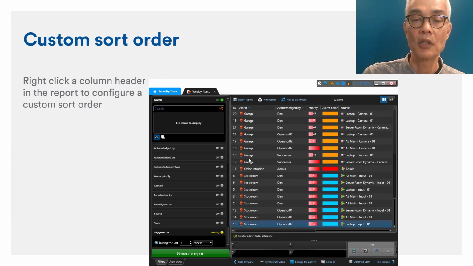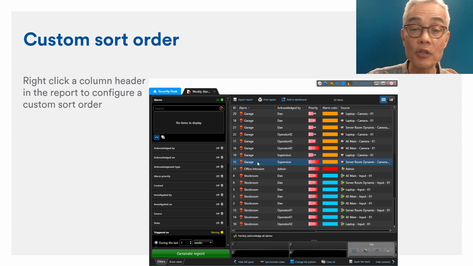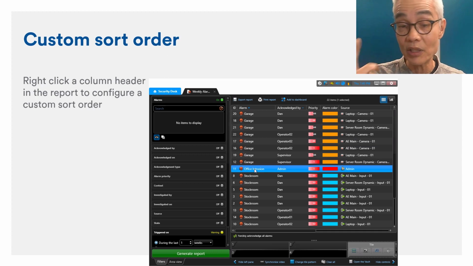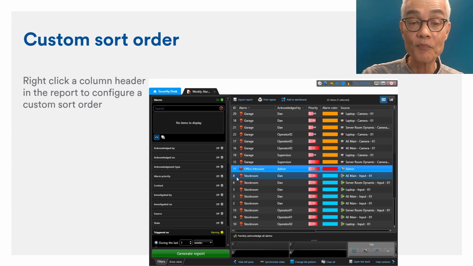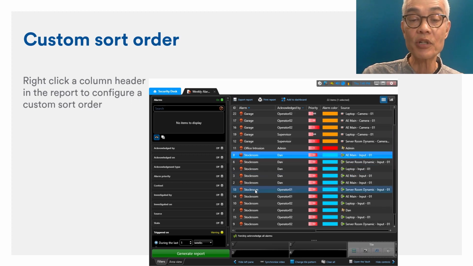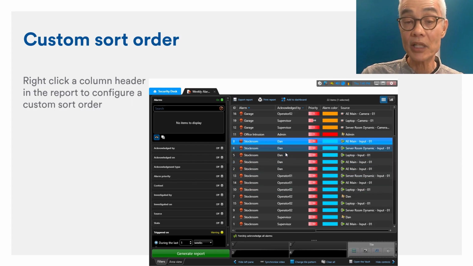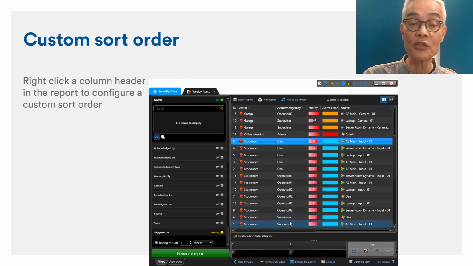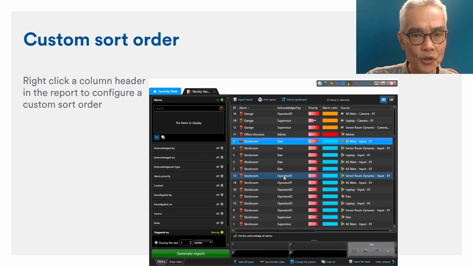There we go. All right, so we can see the garage alarm has been triggered about, I don't know, 8-10 times. Dan has acknowledged it 3 times, operator 2 3 times, supervisor a couple of times, so that one seems to be under control. The office intrusion alarm has been triggered only once, and it was acknowledged by the admin user. The stockroom alarm looks like it's been triggered many times. And we can see that Dan has acknowledged 5 instances of that alarm, operator 1 twice, operator 2 4 times, and supervisor twice. So while the number of alarm acknowledgements are not identical, they're pretty similar. I guess user Dan is doing more work than the others, but in general, they're pretty similar.